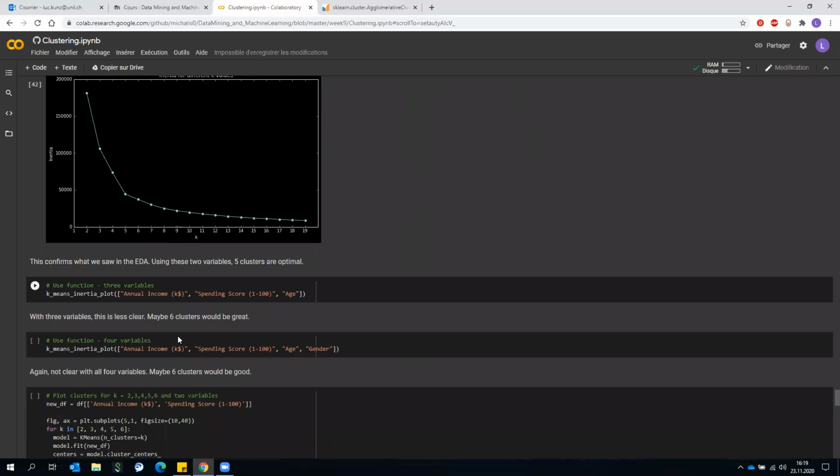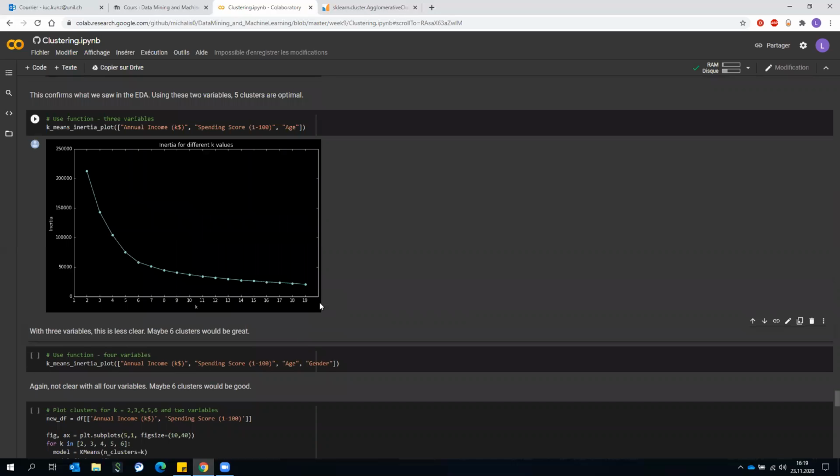And if we want to try with 3 variables, so we add the age. We now have annual income, spending score, and age. This yields something like this. And in this case, this is again less clear, but maybe 6 is fine. So we see a bit of an elbow in here. It decreases, and then a bit less. So we may think of using 6 clusters in this case.